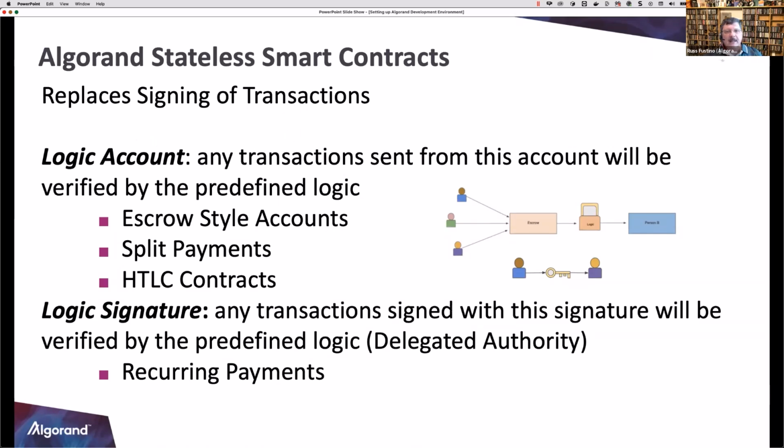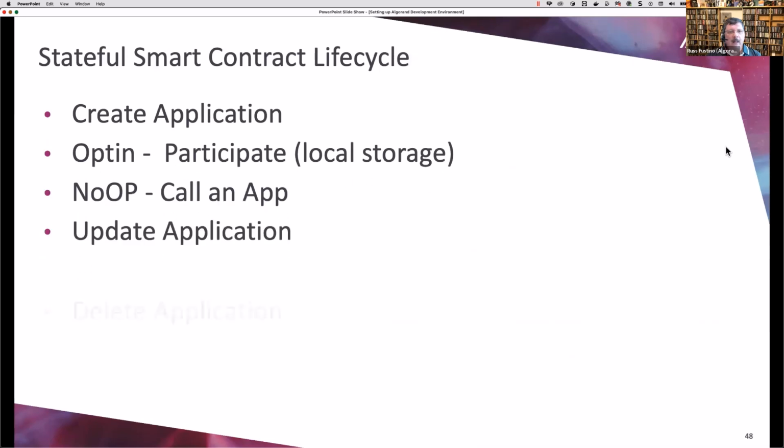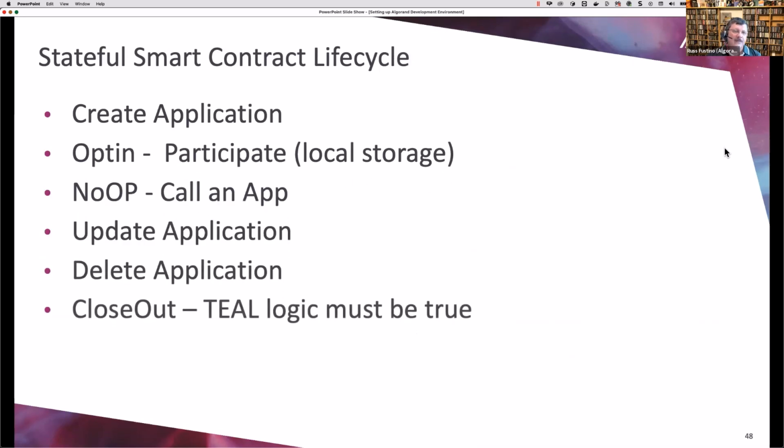The logic account is any transaction sent from this account will be verified by predefined logic. Examples are escrow-style accounts, split payments, hash time lock contracts, as well as logic signatures, as well as recurring payments. And you'll see this as well. The stateful smart contract lifecycle would be to create an application, and this would actually live now in the blockchain. You would have an app ID that gets associated with that. You'd have global storage that's available, local storage that's available at the account level.